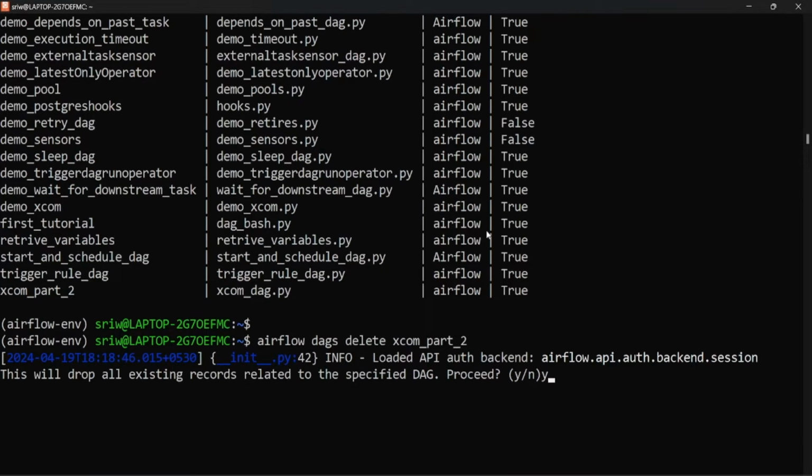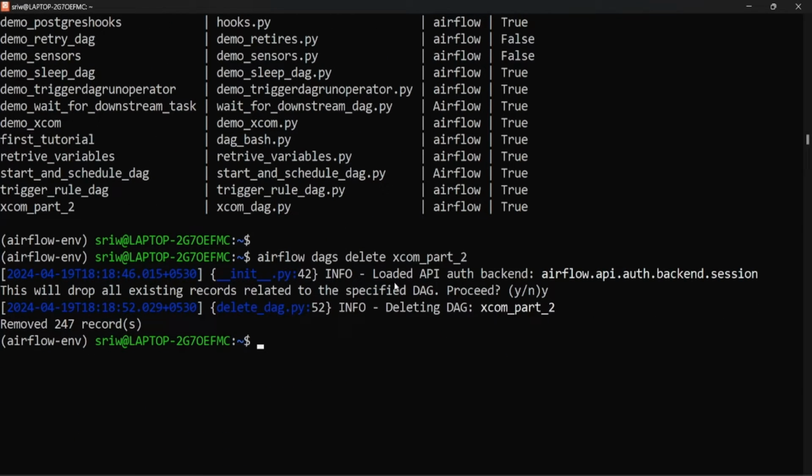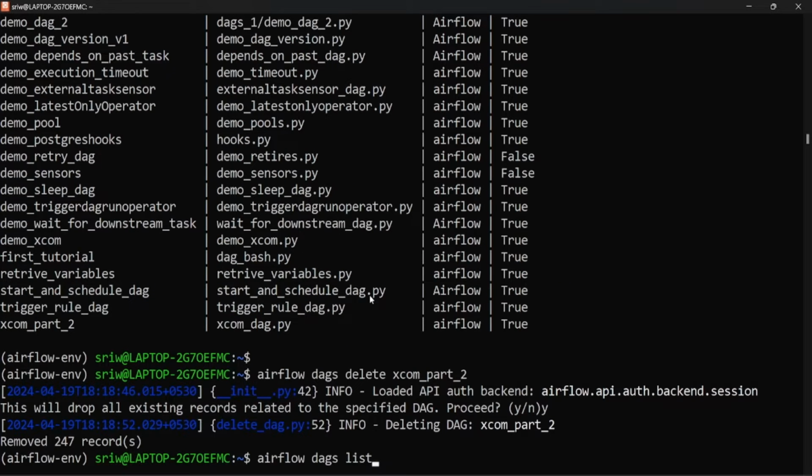So let's press Y. It shows the warning: this will drop all the existing records related to the specific DAG. So here you can see the DAG is now deleted.